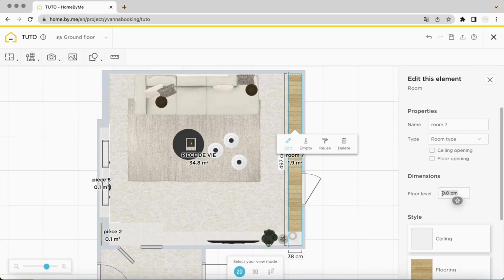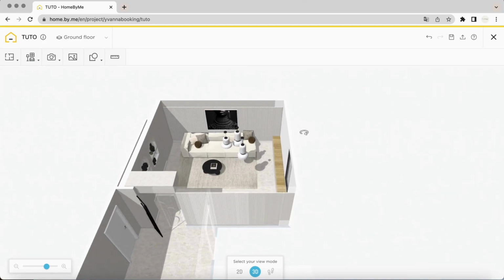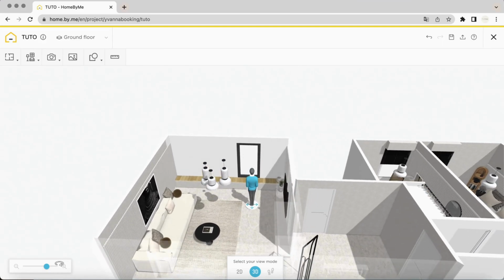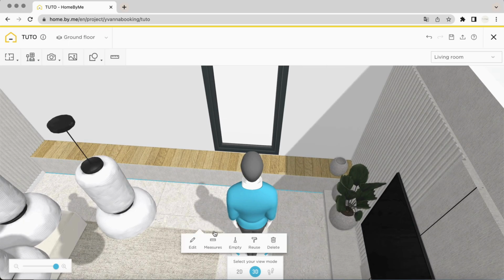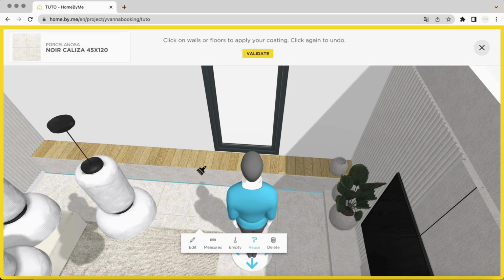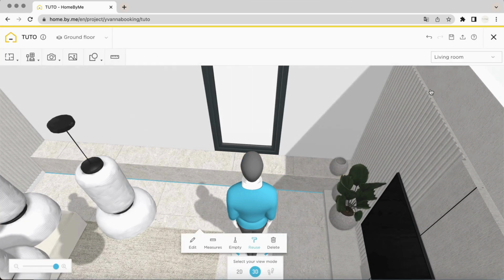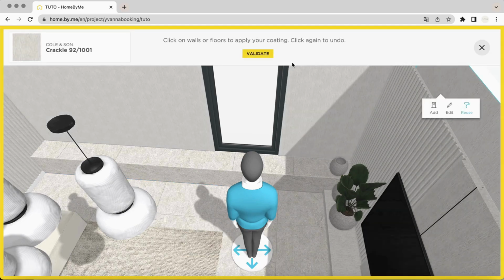At this point, we will increase it by 1.31 feet, 40 centimeters. Let's see how it goes. And as you can see, our floor has automatically been increased by 1.31 feet, 40 centimeters. We can recreate the coating to the floor and add a coating on the wall.